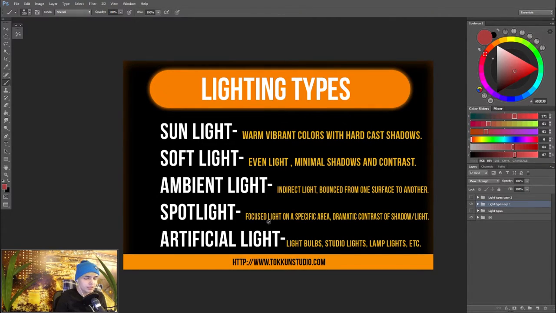Then we have spotlight. It's a focused light on a specific area. It has dramatic contrast of shadow and light. So anything that you want to, as it's saying, have a dramatic effect or a dramatic render, this is your go-to light. Then we have artificial light, which are light bulbs, studio lights, lamp lights, etc. Anything that's basically man-made, right?